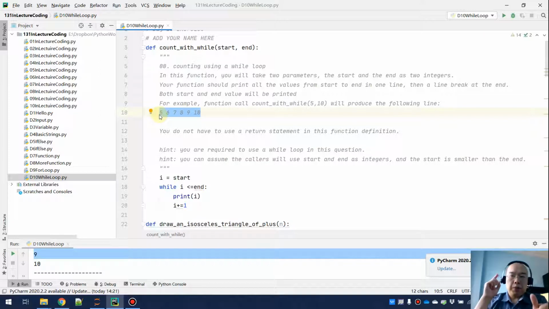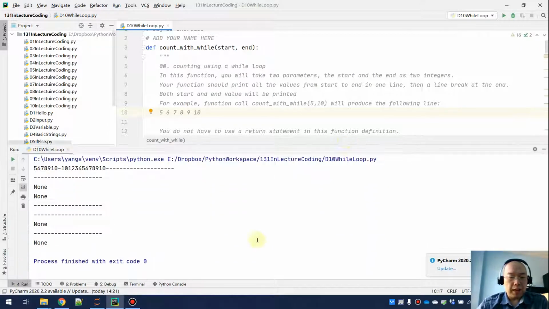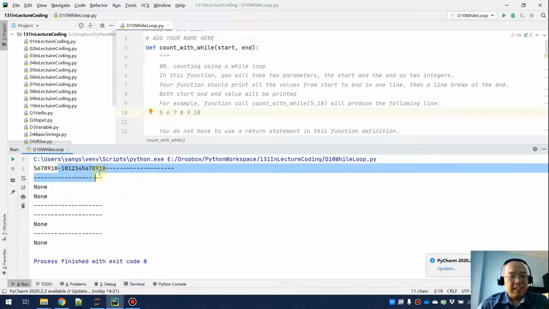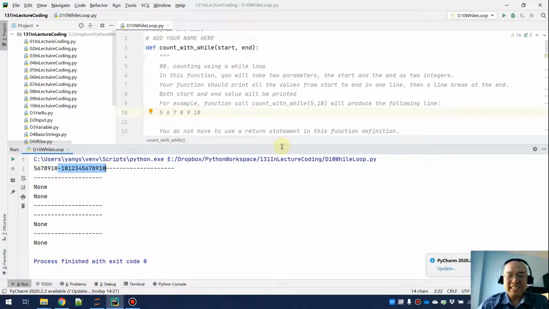We want to print 5, a space, 6, a space, 7, and those are going to be on the same line, right? So I definitely want to print i, and then add a comma, end equals empty string. If we do this, we are printing everything on the same line. It's not quite right yet, but let's run this and see. Now we have 5 to 10 all together, no space, no line break. And then -1 to 10, again no space, no line break. So it's still not quite correct.